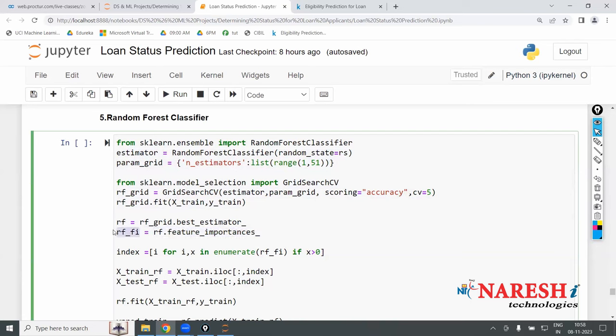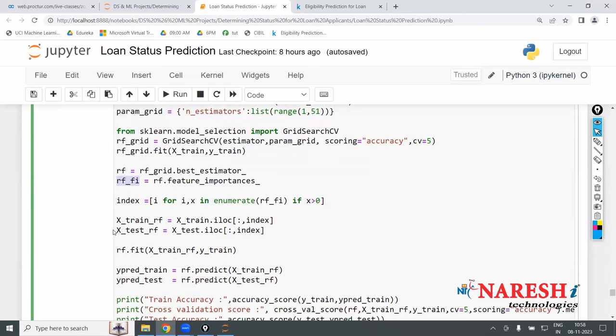And that array I'm going to store like this, RF5, meaning random forest feature importance. Earlier it was the decision tree's feature importance. This is the random forest feature importance for each of them. From that, what is the next step? Identify the features where importance is greater than zero. What is the next step? Create the new data set.